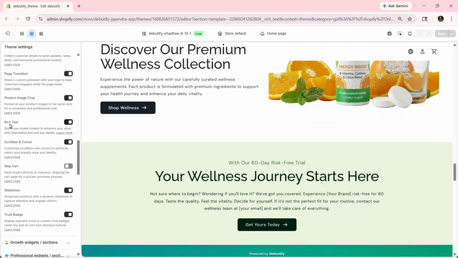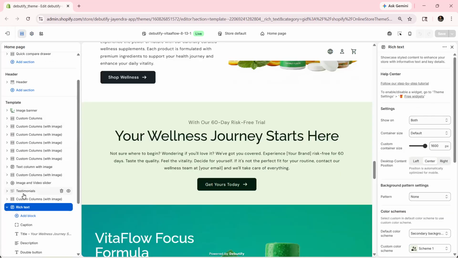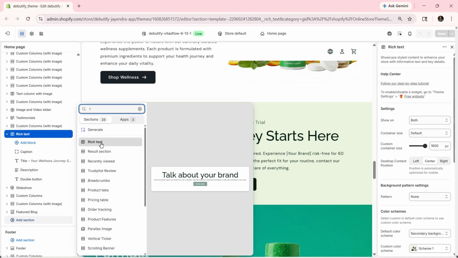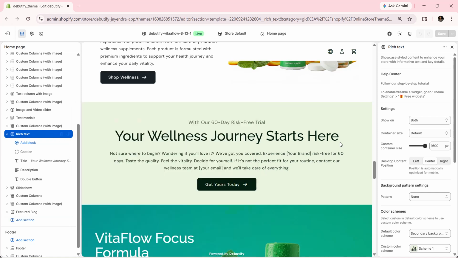Once enabled, return to Template and select the Rich Text section. To add it, click Add Section, search for Rich Text, and select it. After adding the section, you'll be able to customize all available settings. Under Show On, you can choose where the Rich Text section will be displayed.